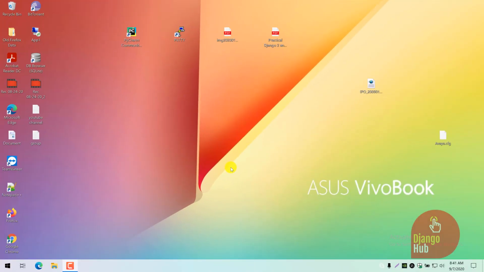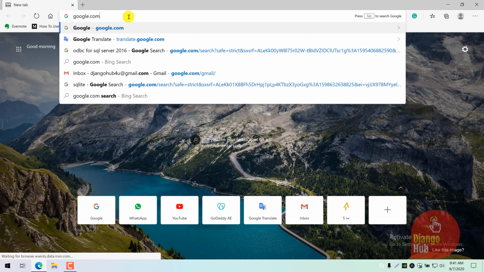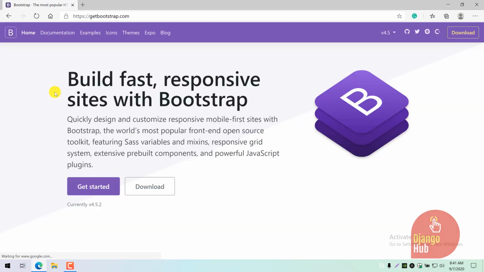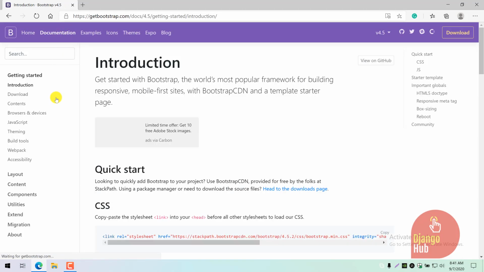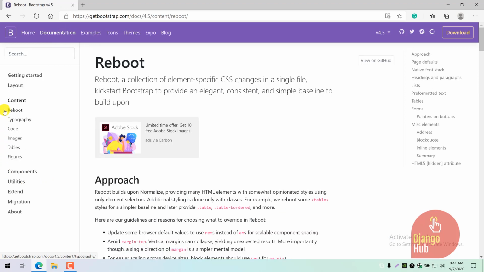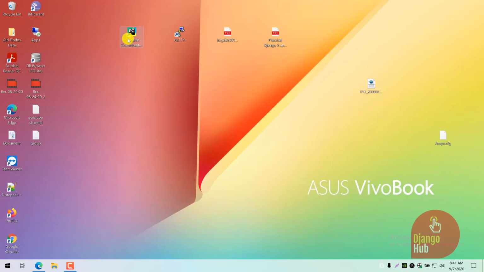Today we are going to cover the remaining components of Bootstrap. In earlier sessions we already covered some of the components from Bootstrap. Let's quickly check what we have covered. Click on documentation and then content. I'm sure till typography we already covered in our previous session. So let's go back and open our IDE.